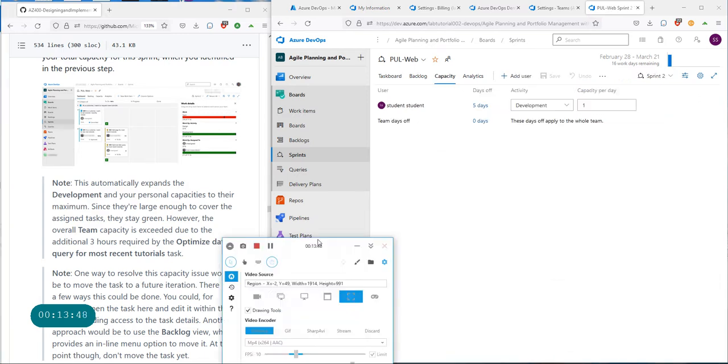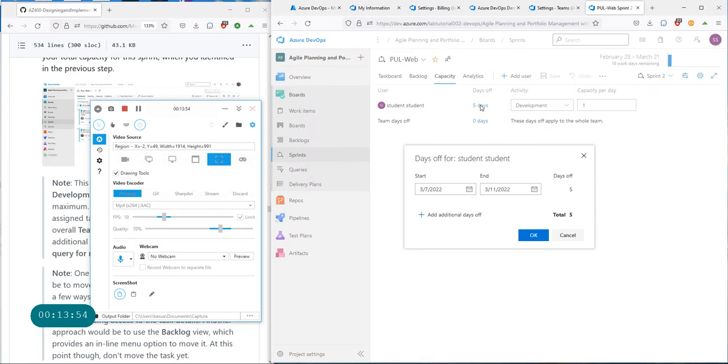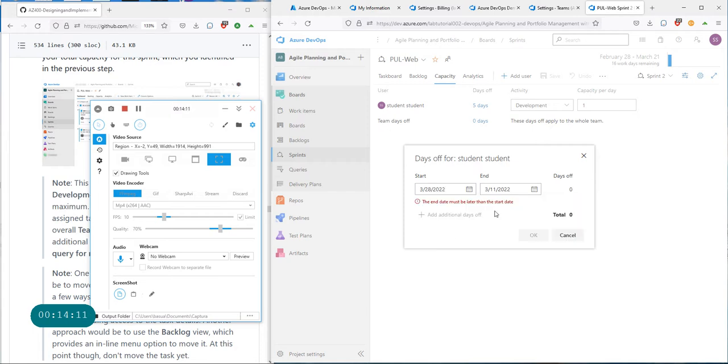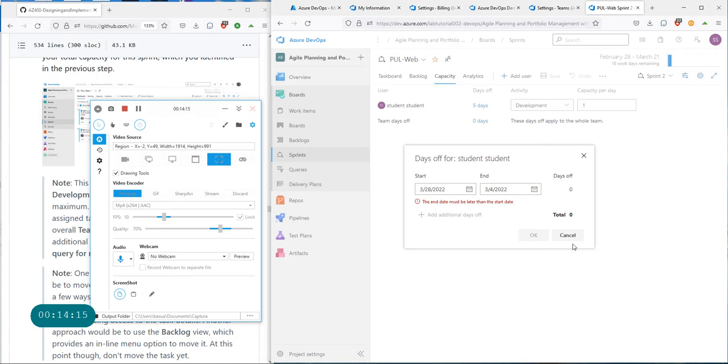All right, I figured out the issue. I was not setting the times properly, so my hours look a little messed up. I'm going to go back and fix my vacation days. Vacation days have to be in the future. The sprint that we are planning is between February 28th and March 21st, so it has to be somewhere here. So let's just change that to 28th to the 4th of March.